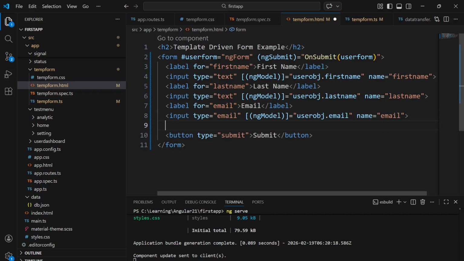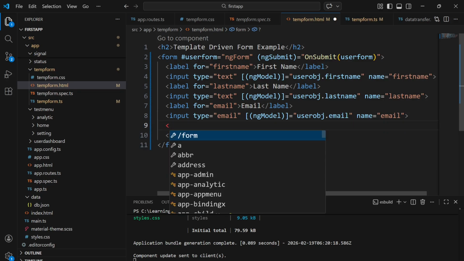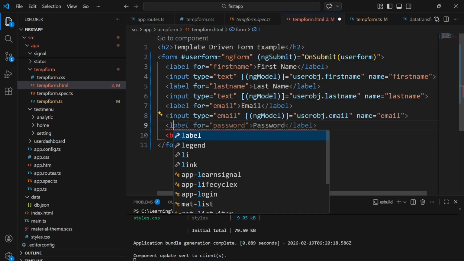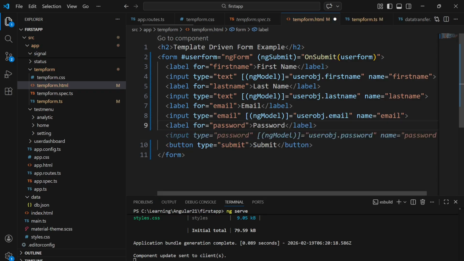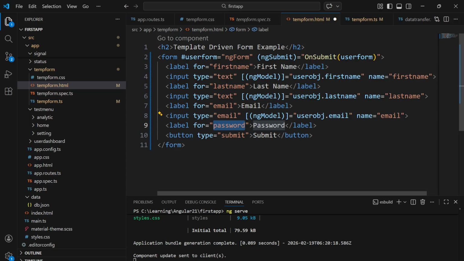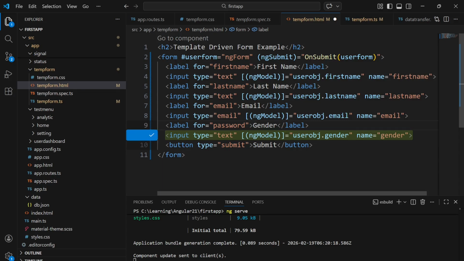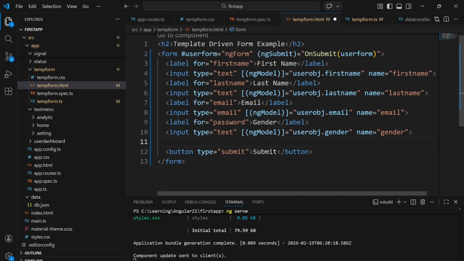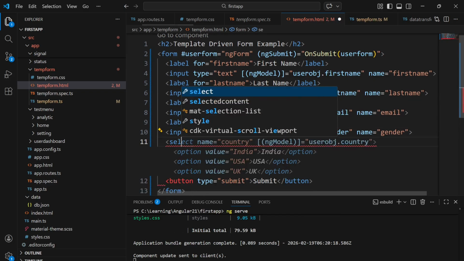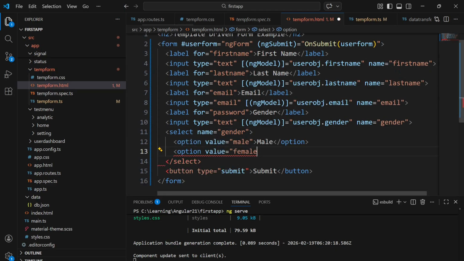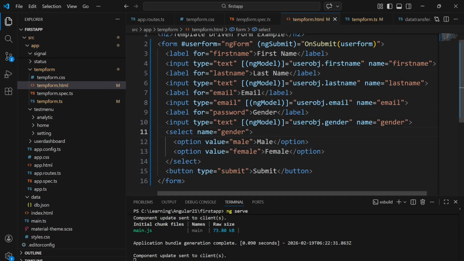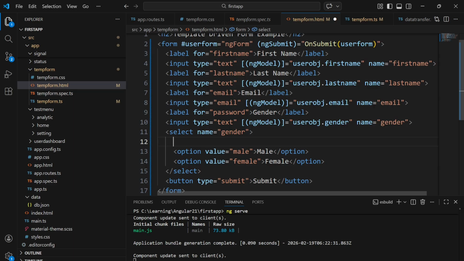The final one is gender. Let me include one more field. From the suggestion we got password, and I am just changing this into gender. Also for the control, instead of an input we can use the select control, and for the default option we can have an empty value only.